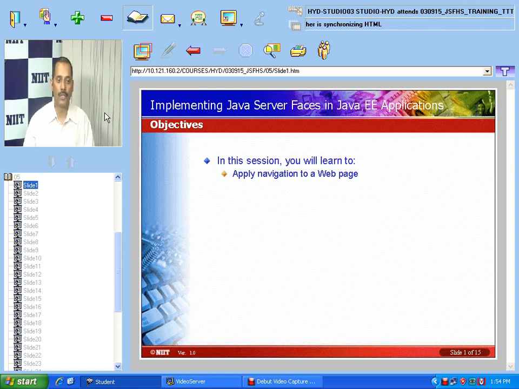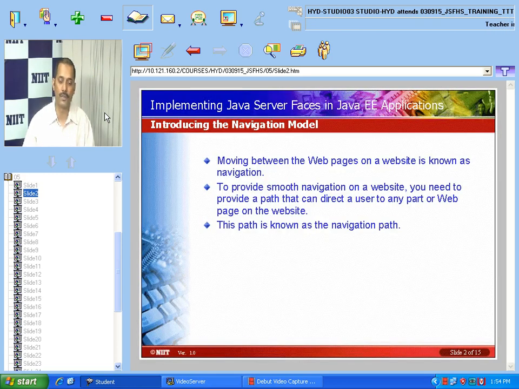So applying navigation. Moving from one web page to another within a website is known as navigation. We can go for smooth navigation. The path of the page, which we are specifying to move to a particular page, is called the navigation path. Moving between one page and another is called navigation.